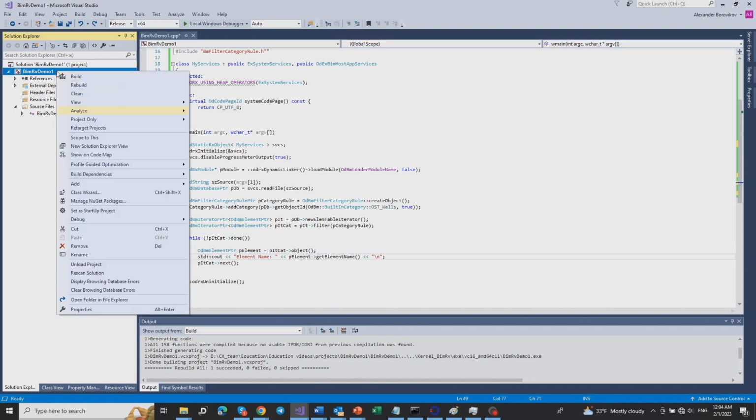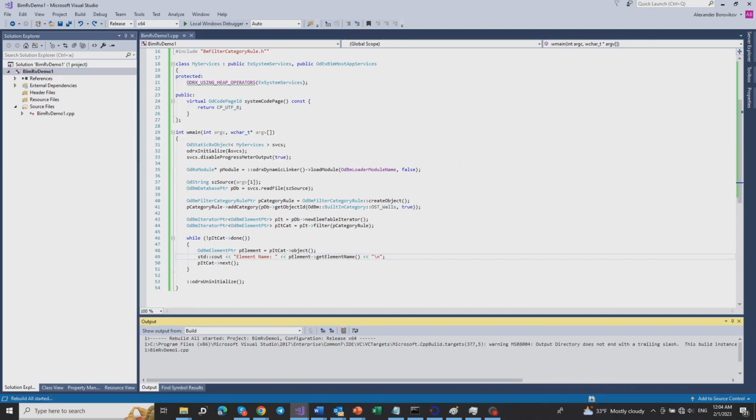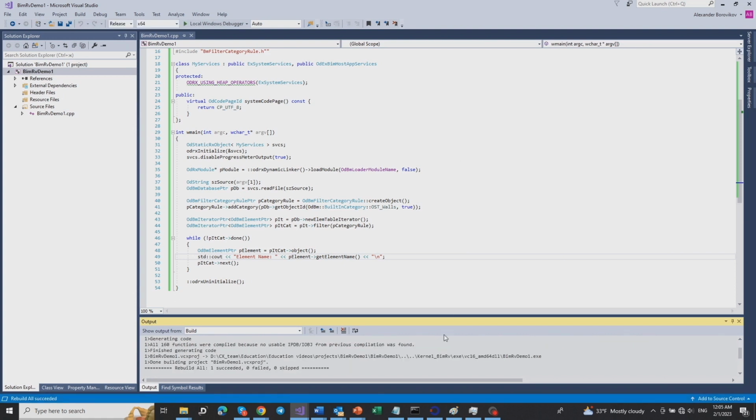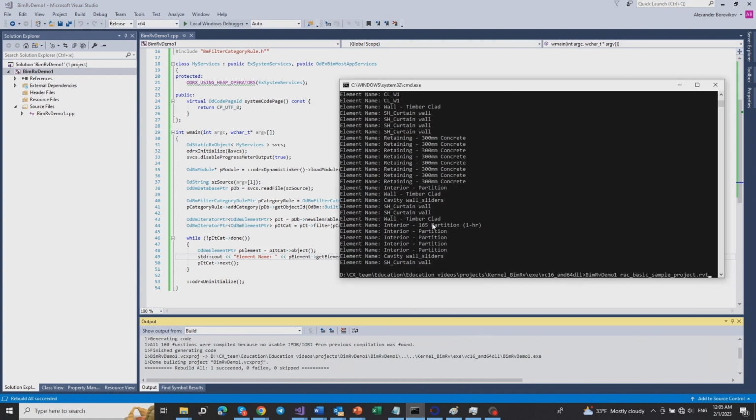Let us build the demo and run it. As you see, in our output we have only walls elements.